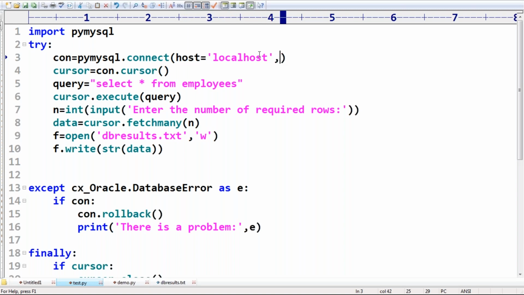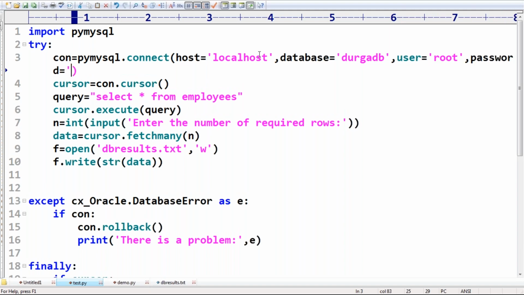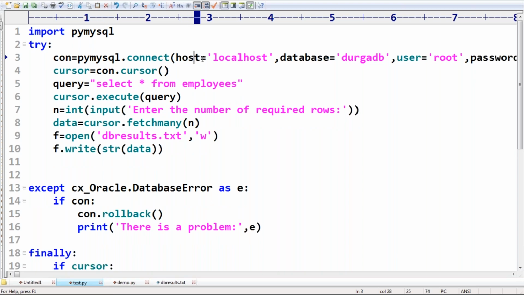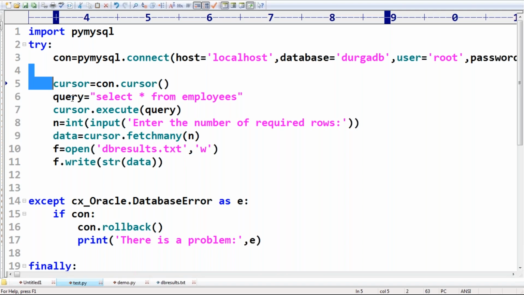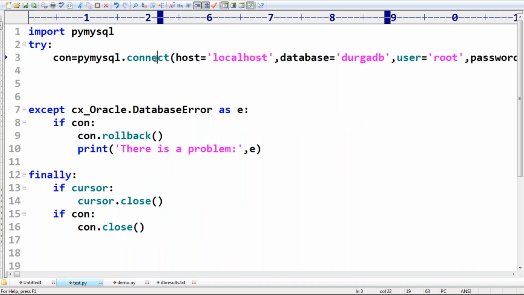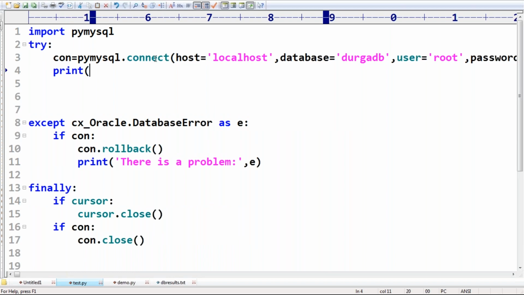Next, database. What is the database I created, sir? Database is equal to DurgaDB. I created DurgaDB. Next, user is equal to root, comma, password is equal to root only. Like this, right? Now the connection is ready. Observe: host localhost, database DurgaDB, user root, and password root, sir. That's all.